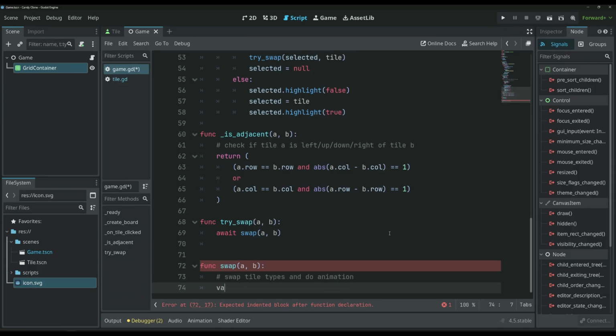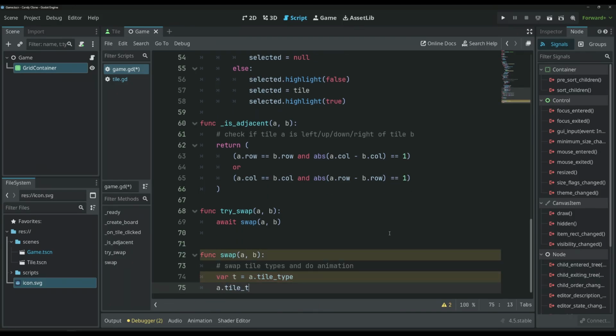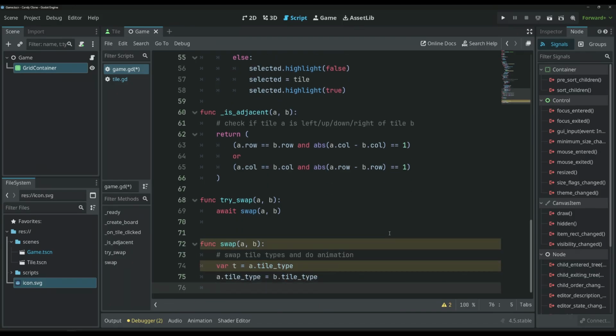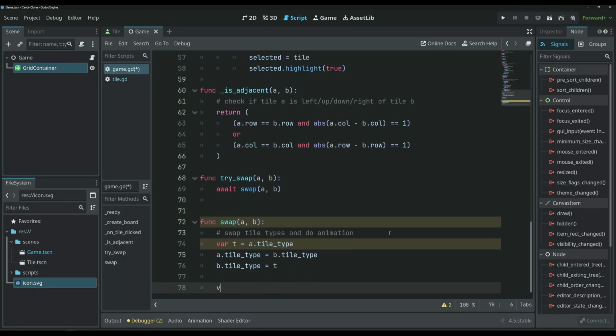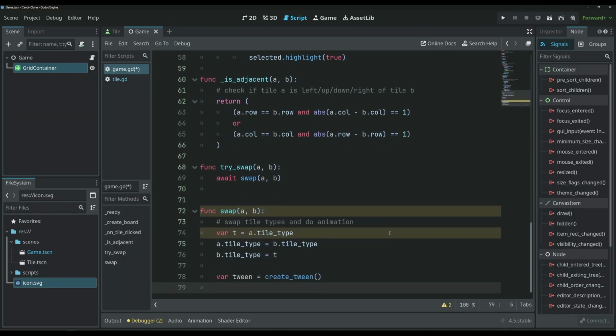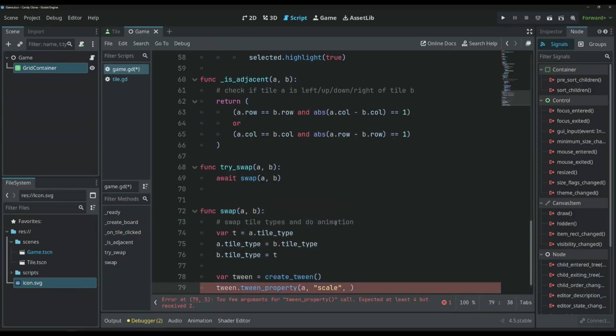The swap function will help us to swap two tiles in the board. The logic for this is quite straightforward. We take the tile types of each tile and swap them between one another. Also, in order to make the swap more interactive to the user, we will add a small animation using tweens. We will create a tween to slightly modify the scale of each tile. We want to do this for both the tiles.